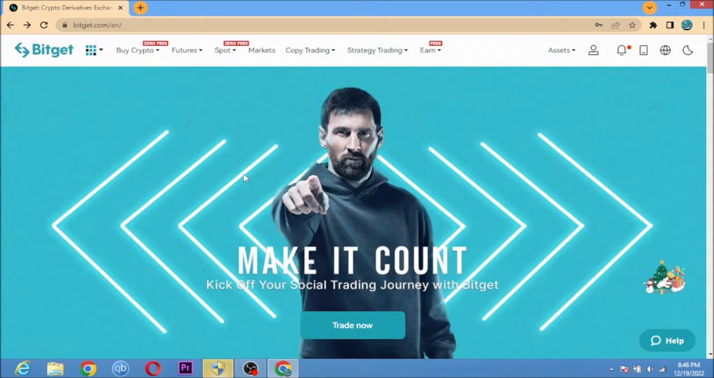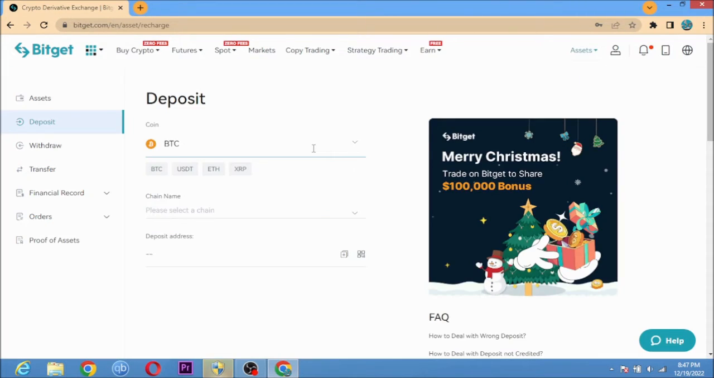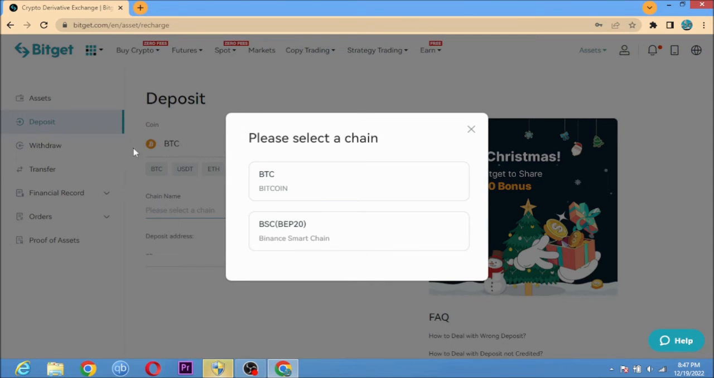So for today's video, I want to show you how you can get a crypto wallet address on Bitget. The first thing you have to do, you go on asset, you click on deposit. So on deposit, exactly, you select the coin which you want to deposit. So after selecting the coin, then you select chain name. Now for instance, you're going to select BTC.